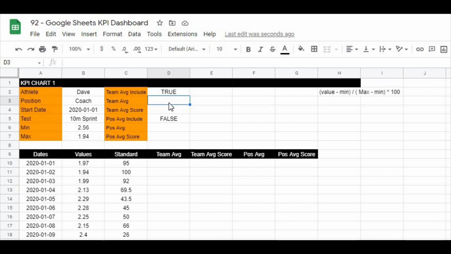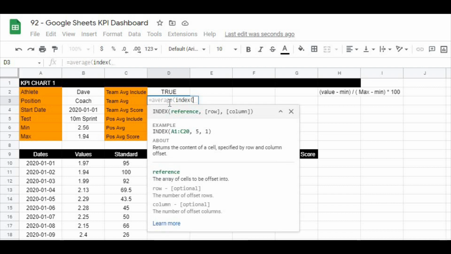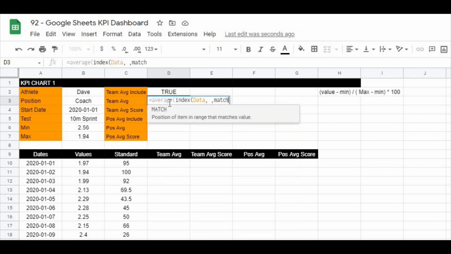Okay, so now from there, what we need to do is use a couple of formulas to pull out the actual team average. So the first one I'm gonna use is going to be the average formula. So I'm going to type equals average, open that up, and we want to find the average of index and the data. So remember, we have that named range for data. Close that off, and the row we don't care, but the column we want to match for. So we'll type match, open that up.